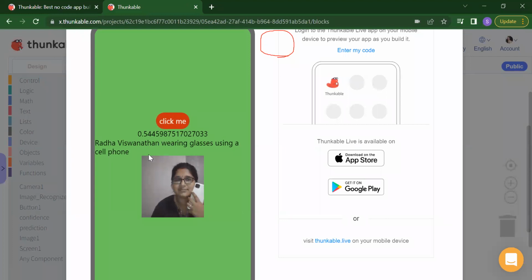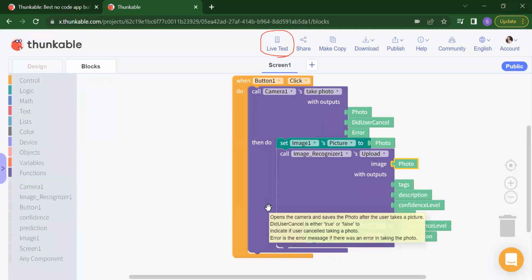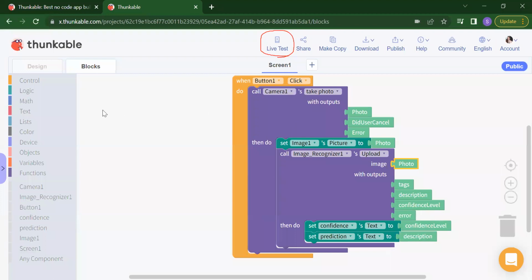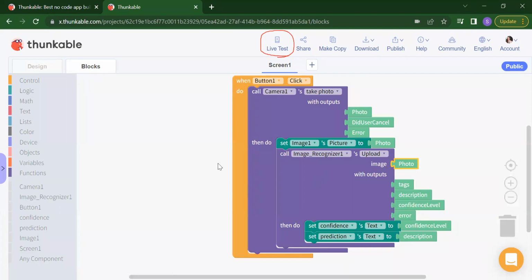Now see, using a cell phone. It is not recognizing 100%, but you will get a result that is at least 70 to 80% correct. So in this way, you can use your image recognizer and your camera. In the design, you just take your button, two labels and one image. After that, you take two more components, which are camera and image recognizer, and then you add these blocks.